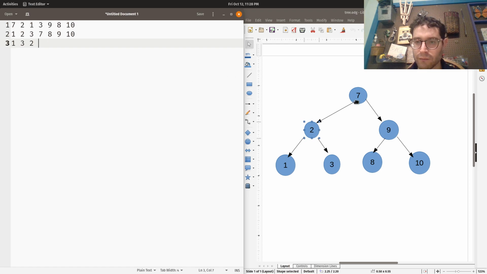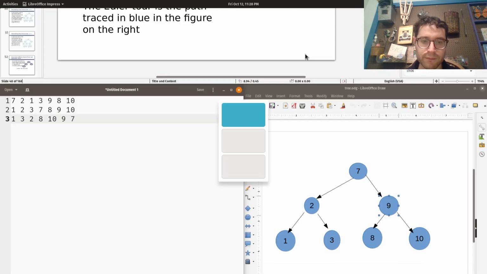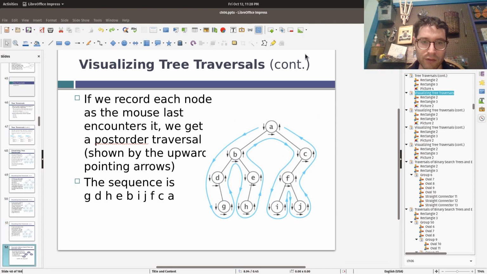So now we go up to 7. 7 says, okay, great, my left is done. Now I've got to do my right. 9 says, I've got to do my left and my right. So we do 9's left and then 9's right. We're back at 9. And then finally 7 says, great, I've done my left subtree and my right subtree, so now we're done. So that's the way you do those.